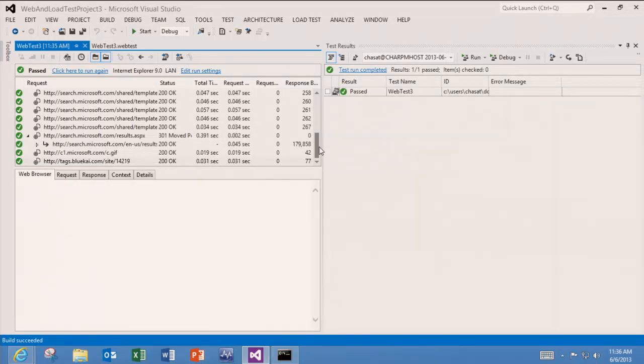Yes? I believe it requires Visual Studio 2010 and above. So it's built into Ultimate and I believe one other version to get the web tests. If you have the version that includes the test manager and some of those extra testing tools, I believe it's included in that version.